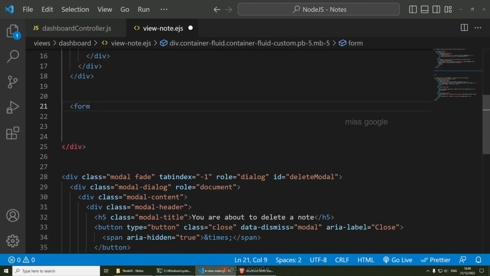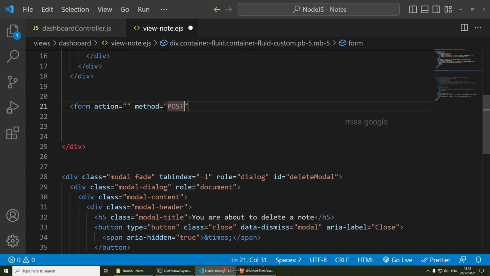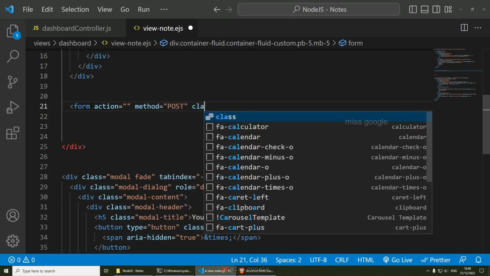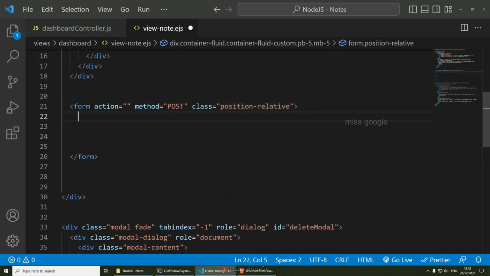Okay, this is going to have an action. And we're going to do the action in a minute when we actually build the logic, so I'm going to leave this as it is. Then we're going to have a method. This method is going to be post. And then we're going to have a class name of position-relative. Let's close this form. And inside the form, we're going to basically have two fields.